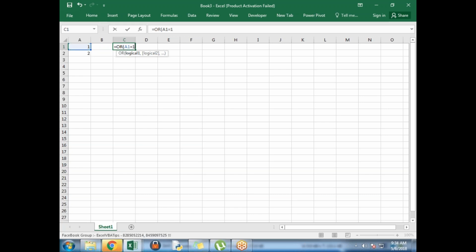This equal to 1, this equal to 5, true. Two parameters passed down: A1 is equal to 5, A2 is equal, sorry, A1 equal to 1, A2 equal to 5. This one is false, this one is true.